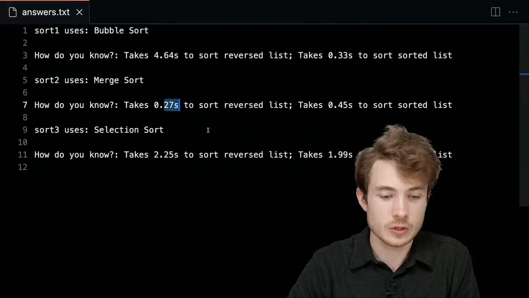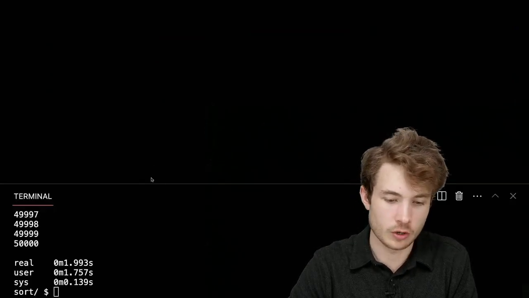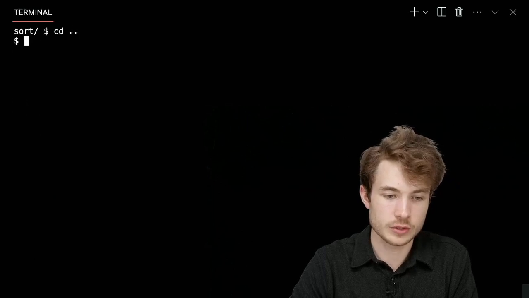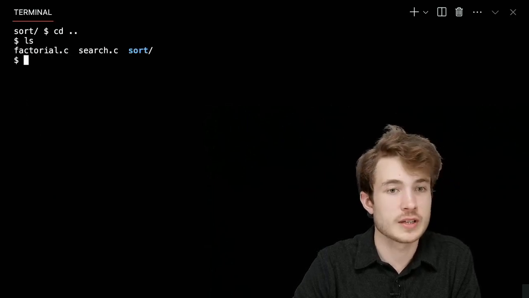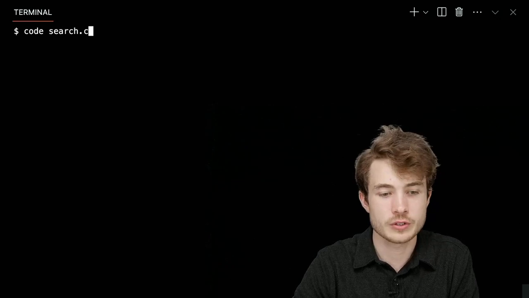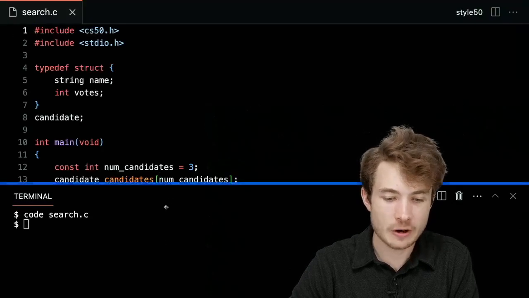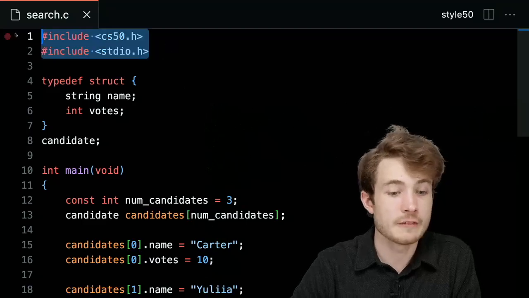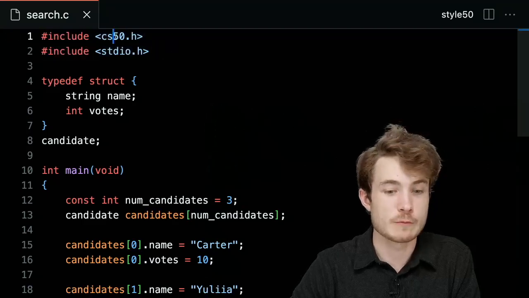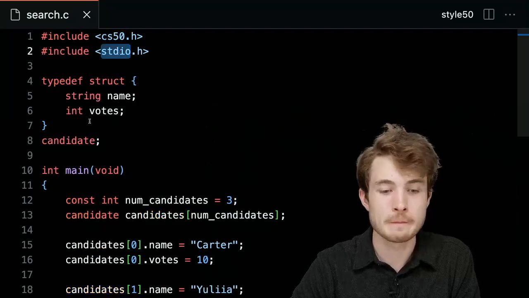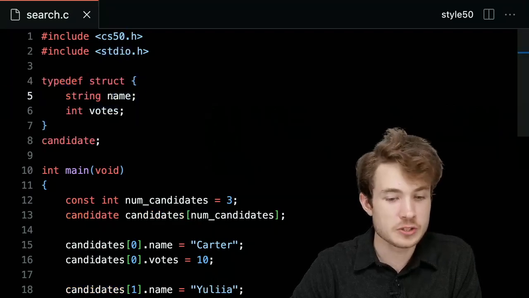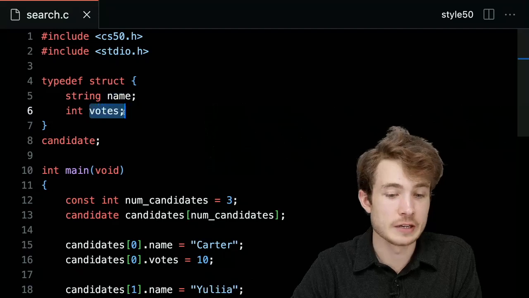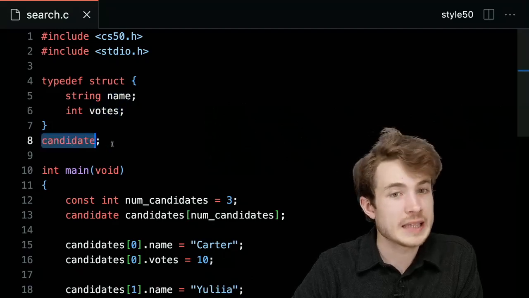So I'll go back to my code space, and now let me pull up a file I've already created. This one called, let's see, search.c. So I'll code search.c to pull it up. And notice how I already have some code in here. So at the top, I've included my CS50 library and my standard io library. I've defined for myself a struct that has a name and a votes member, and I've called it candidate.